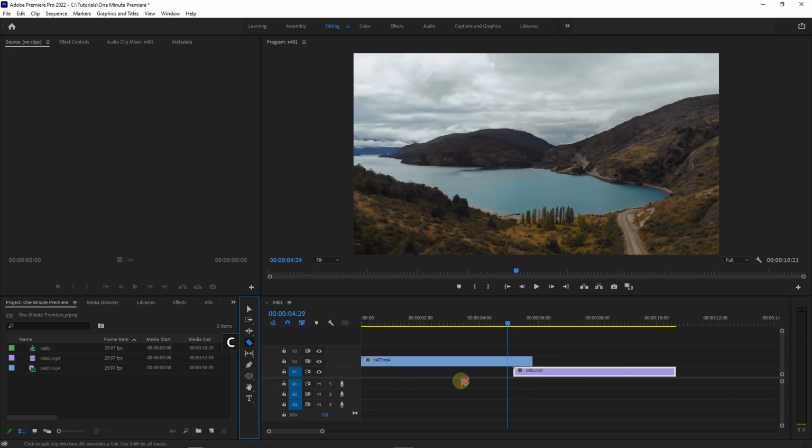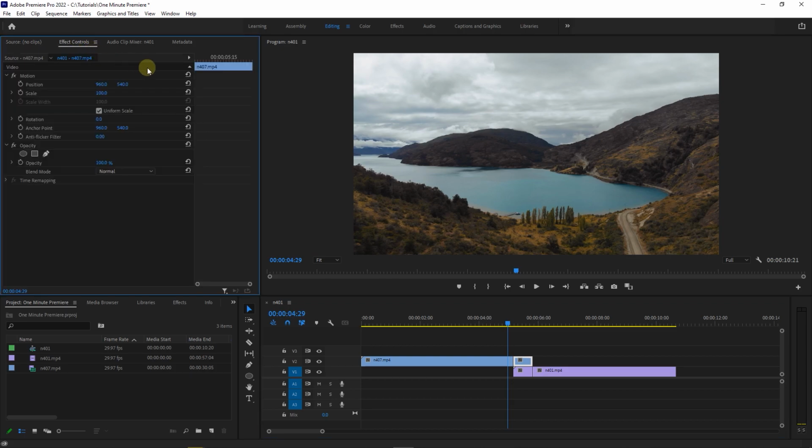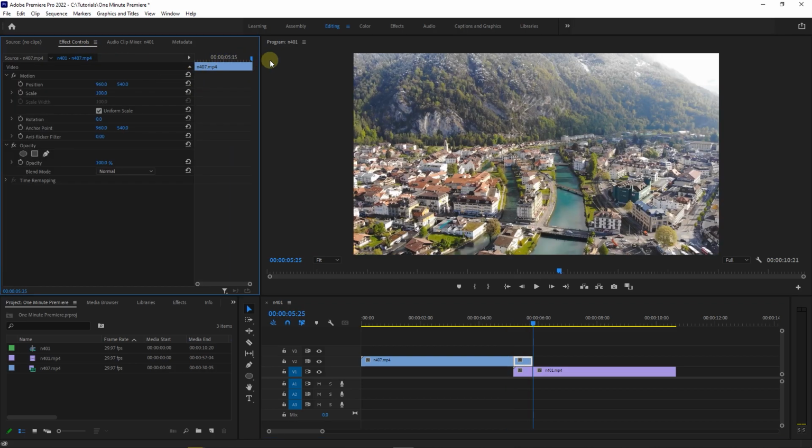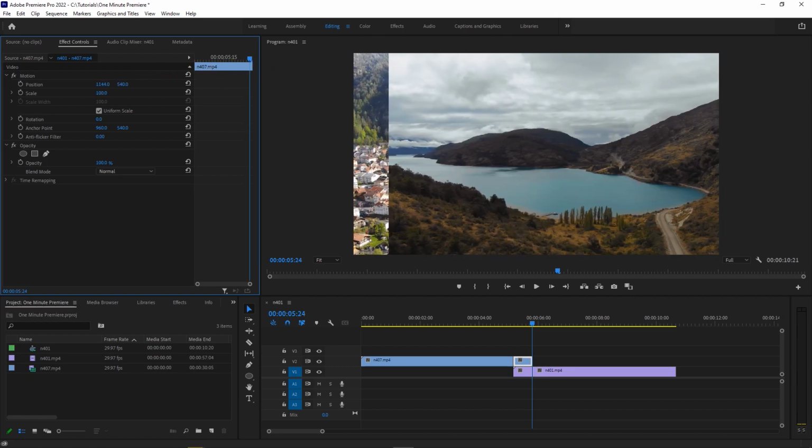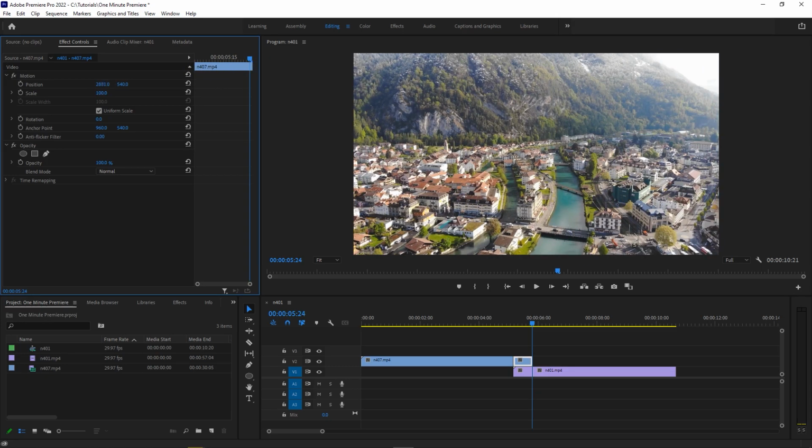Now use razor tool to cut both videos. With selection tool, select the top cut and go to Effect Controls panel. Now place the playhead at the end and increase position first value until it left the screen from the right side and click on stopwatch next to position to create a keyframe.